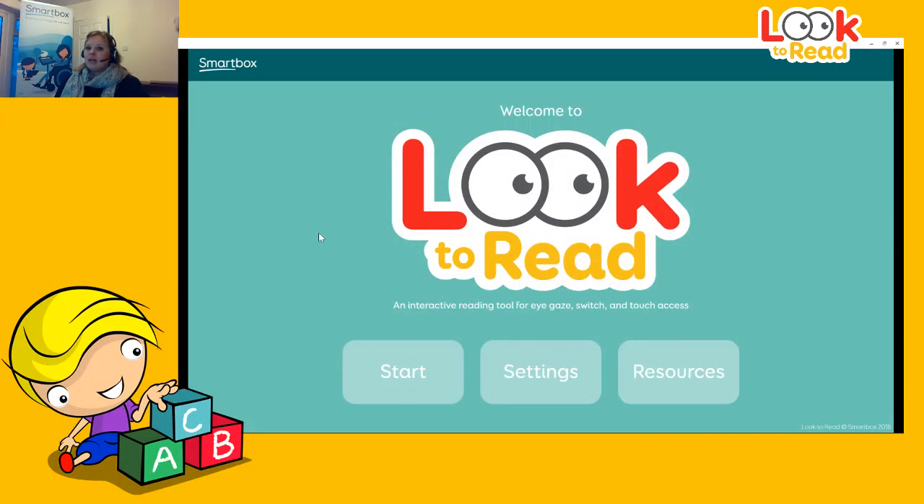Okay, this is my landing screen when I jump into the software, and you can see down the bottom I've got 3 options. So I can start, which will take me straight into choosing a story. I can go into settings, or I can go into resources. The resource option is where I can find the workbook and manual and download them from our website. We're going to start very briefly by looking at the settings option.